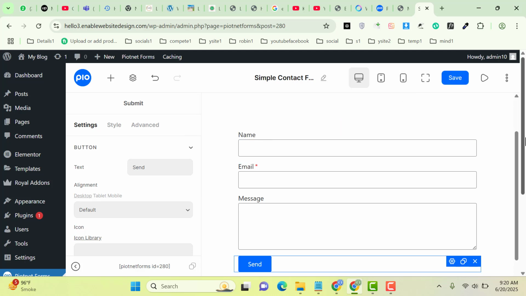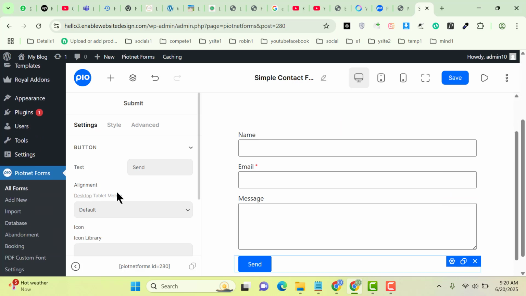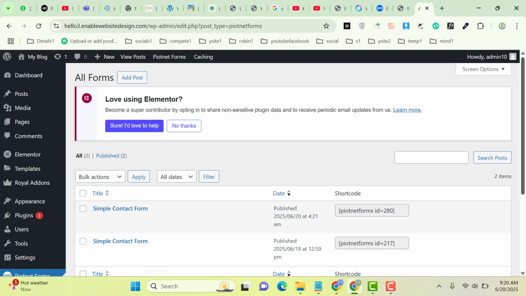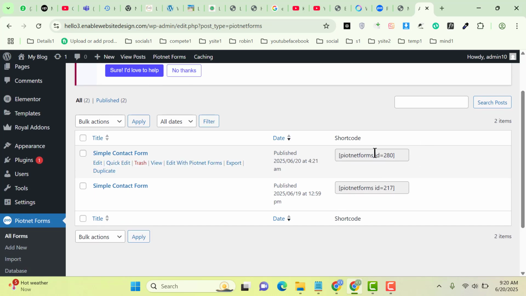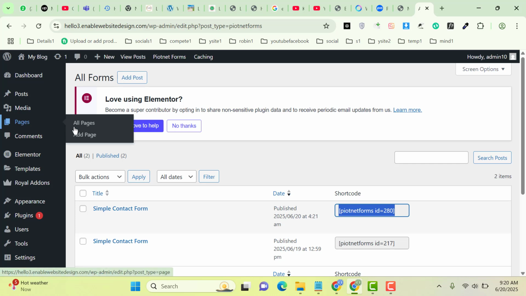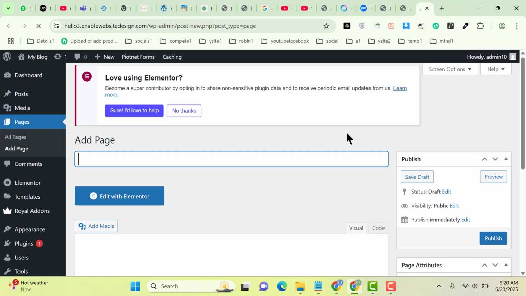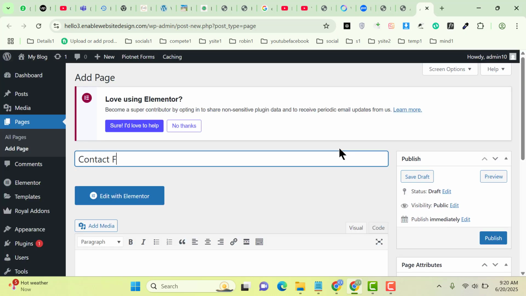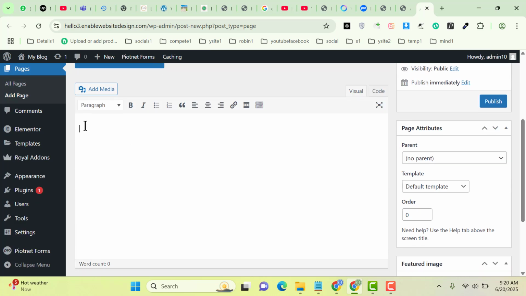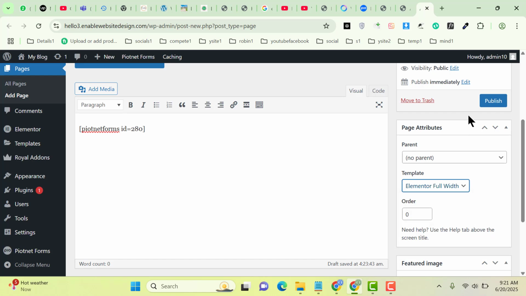So now let's go back, click on all forms, scroll down, and here you can see these are the form shortcodes. So let me copy the form shortcode and then add the form into the page. Contact form by Pointnet Forms. Scroll down, then add here the shortcode, then publish this page.